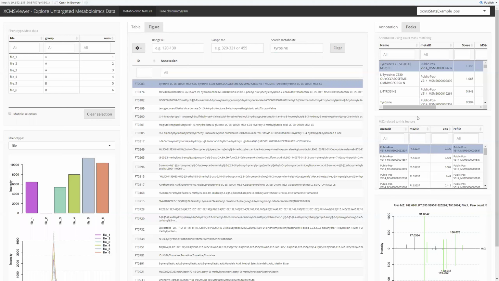There are 2 tables. Let's look at the table on the top first. This is the annotation using exact mass matching. So that means the MS1 information: which metabolite can be matched to the mass we measured in this feature. So the top one is Terracing. Here you can see the name column, and also an interesting column could be score. The score indicates how likely the annotation is correct.